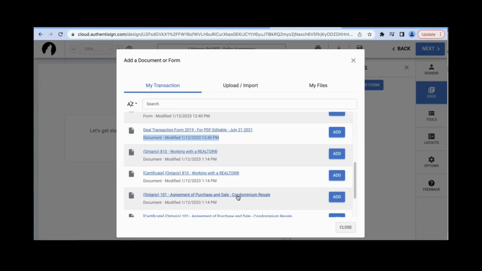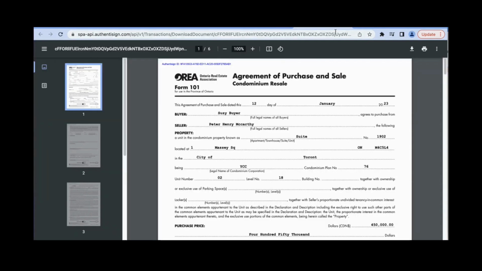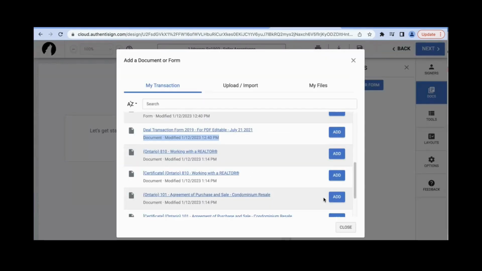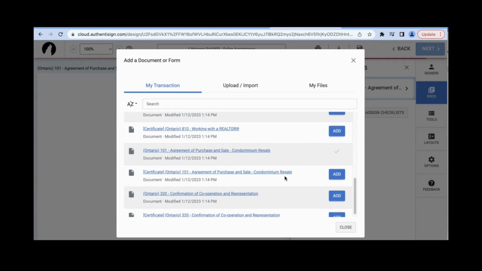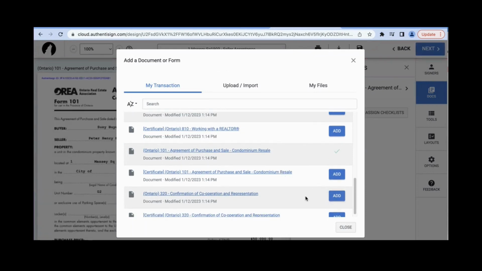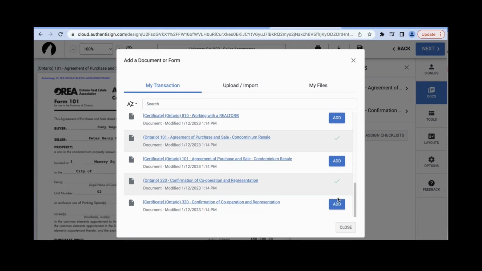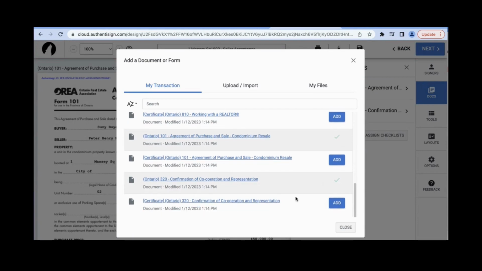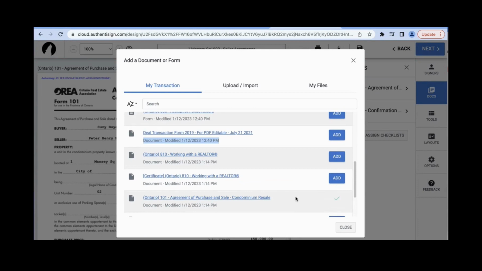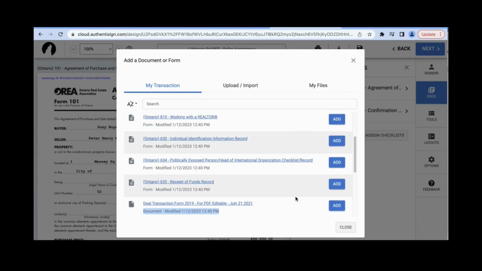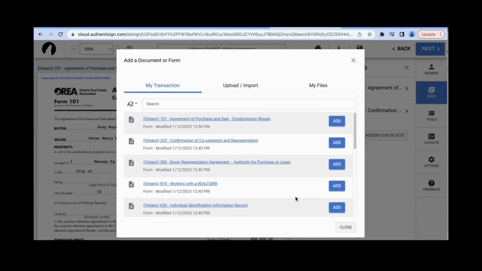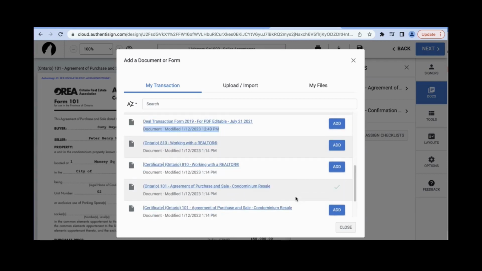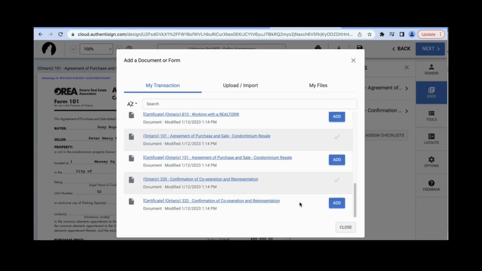So we want to send the listing brokerage now the agreement of purchase and sale. So we're going to add this. And we're going to send them the confirmation of co-op and representation. And we are going to send Form 801, but I don't see it here in this kit.